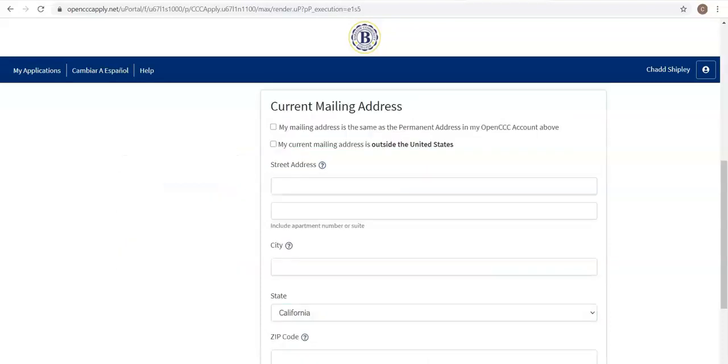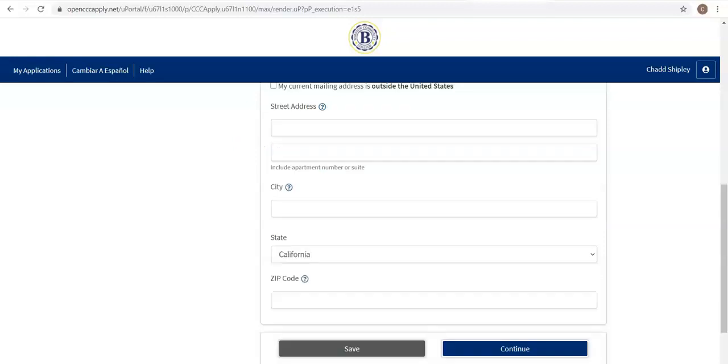Once on the next page, it will ask you for your current mailing address. If your current mailing address is the same as the address you listed on the CCC Apply account, you may select this box. If your mailing address is outside of the United States, you may select this box. If you have a new permanent address, you may fill out the following information in the format of street address, city, state, and zip code. Once you are completed, you may click on the Continue button located at the bottom of the page.